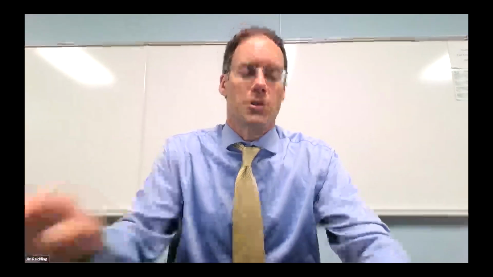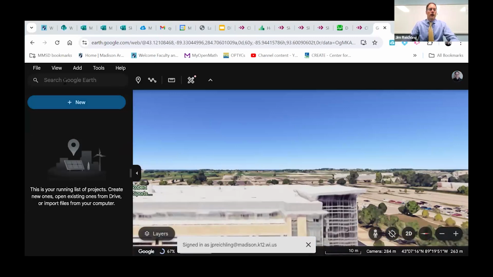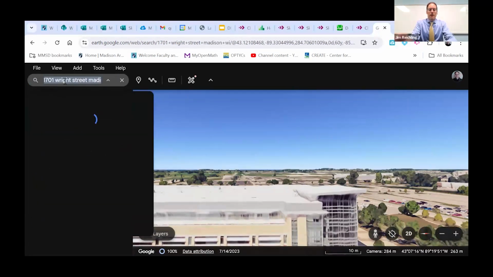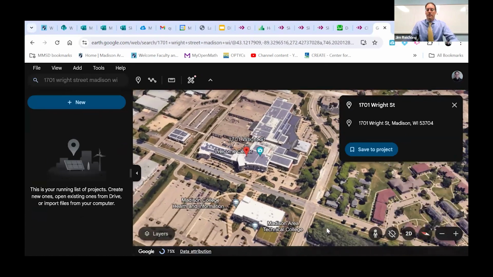So I'm going to actually switch over to Google Earth just for a moment. And I'll share my screen so you can see what I'm going to do. I'm going to do a search for an address of one of the buildings in the college system that I'm affiliated with, Madison College in Madison, Wisconsin. And we'll take a look at that area.